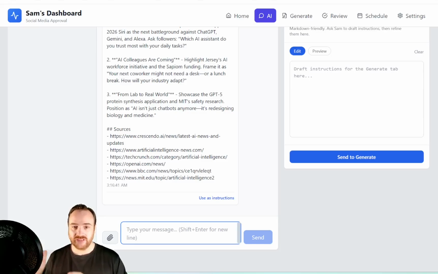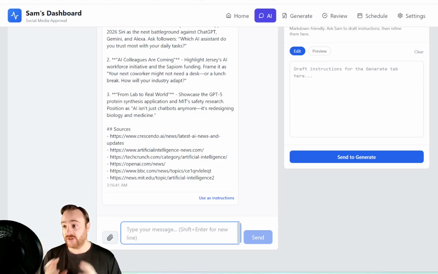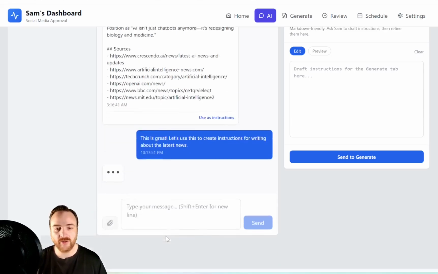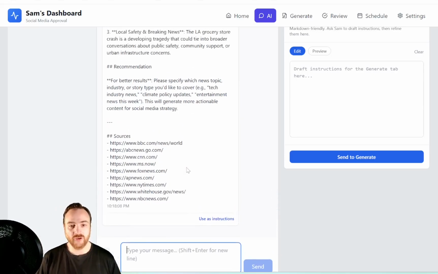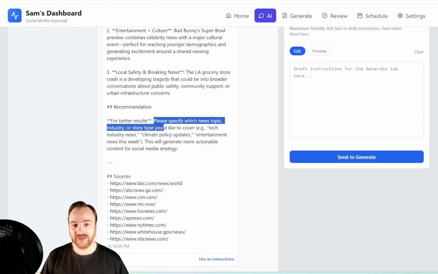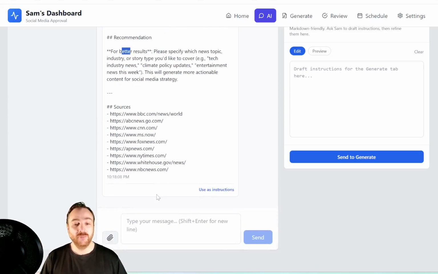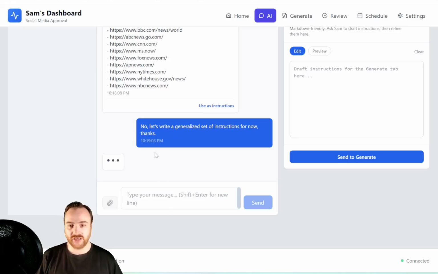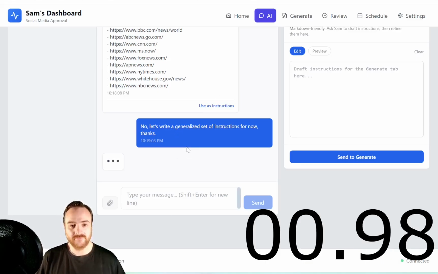So you can work back and forth with Sam to brainstorm and to come up with what your material is going to be. And remember, Sam is receiving all your knowledge base, all of your workspace, everything. So it knows your content very, very well because you took the time to upload all that into your settings screen. So I'm going to just say, let's use this to create a set of instructions for writing about the latest news. Hoping you notice it actually argued with me just a little bit here because it wants me to specify which news topic I want to do for some better results. But you can, of course, push back and say a generalized set of instructions for now, just for the demo purposes here.